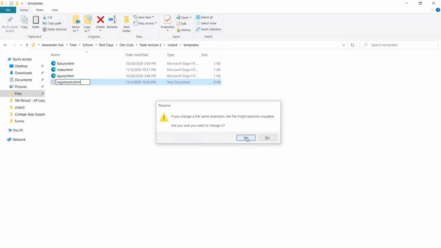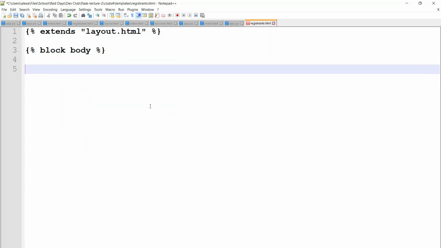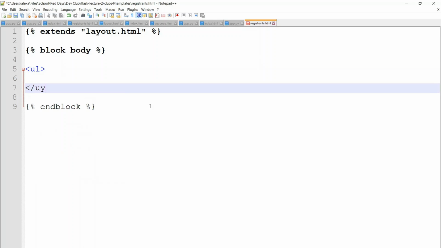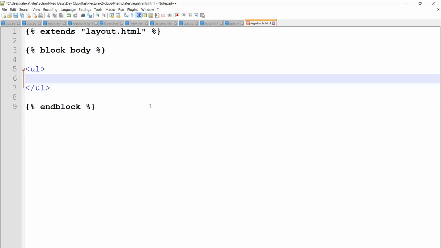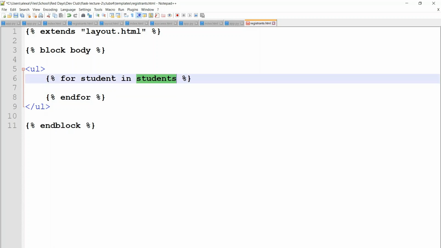Registrants.html. Yes, registrants. Now we're going to do what we did earlier. It extends layout.html, that's just standard, as well as block body. Your typical stuff. And inside, we're again going to create an unordered list, for student in students, and we're going to end for. This is where it's going to be a little bit different. This is the same thing, we're just going to pass in a students variable.